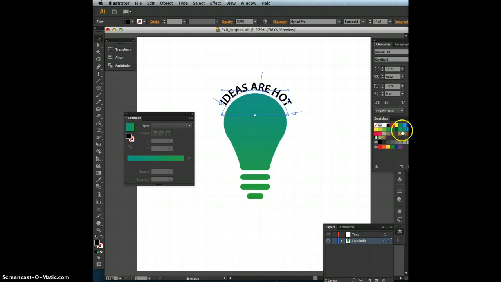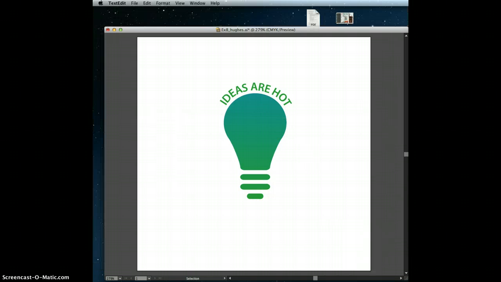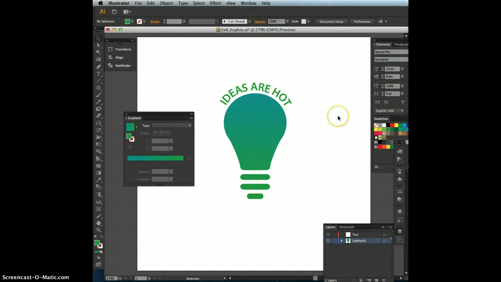And I also want it to be the same color that I'm working on. So there we go. Maybe not that green, maybe this green. There we go. So now I've added some interesting things. I've added text on a path, type on a path. I've added a gradient on my image. And the next thing I want us to do is to work on understanding distort and transform.